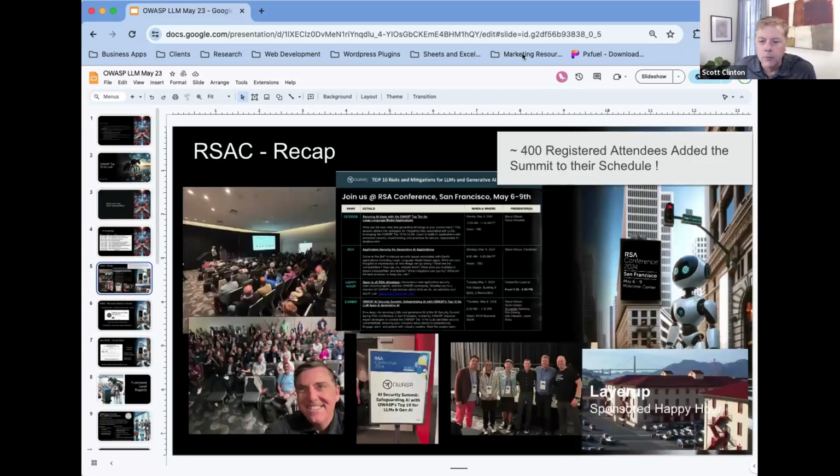So I just wanted to do a recap for RSA. We had a good, I would say beyond good, attendance at RSA. We ended up with about 400 registered attendees, so that's when they tag their schedule and say, yeah, we want to go to this. We had pretty much standing room when we started off, and it stayed a full room for the whole day. I want to appreciate everybody who contributed to that, Aubrey and the panel and Steve, of course, and everybody.